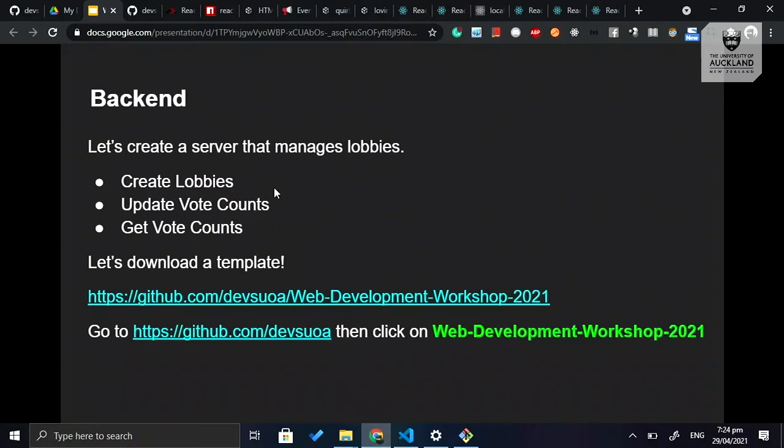So for our backend, we're going to use it to manage our lobbies. There's mainly 3 different things we need to implement, which is create lobbies, update vote count, and get all the vote counts.